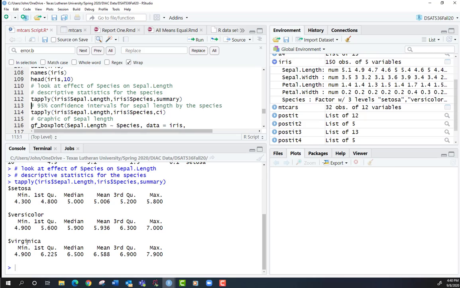Setosa, versicolor, and virginica are the 3 species of irises that are in this data set. Now let's just pay some attention to this since we got the descriptive statistics. We're talking about what variable? We're talking about the iris species length, not species length, sepal length.